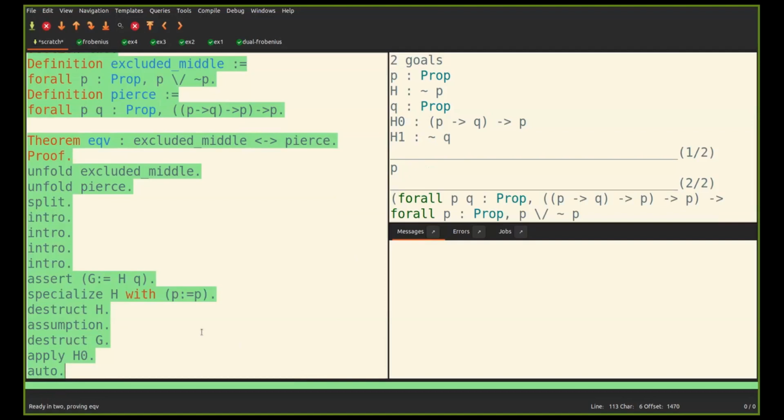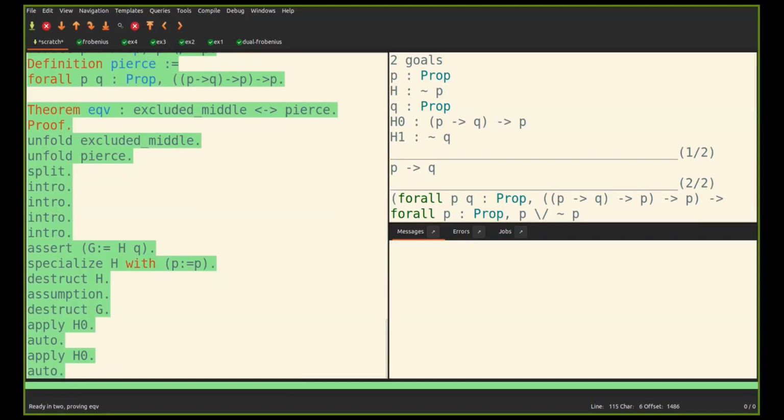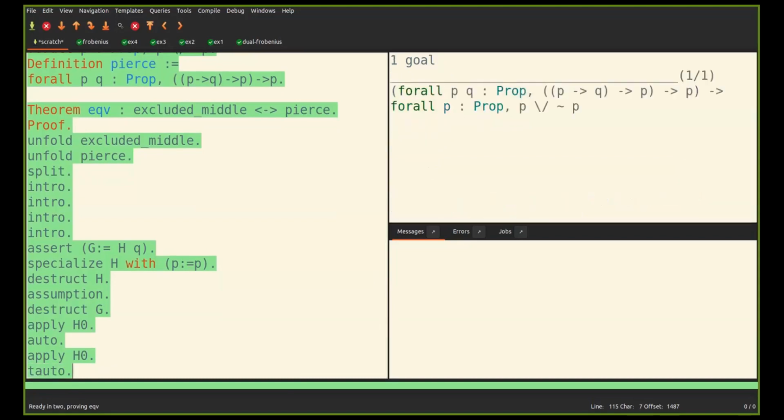Okay, what do I do here? Again, I do the same thing, right? Apply H0. And here again, because I have not P, P implies Q is always true, so I can just do auto. Now I can do tauto. Yeah. Okay, we proved one side. Now we have to prove the other side. So what we proved until this point is that if we have excluded middle, then we also have Peirce's law. Now we want to prove that if we have Peirce's law, we also have excluded middle.